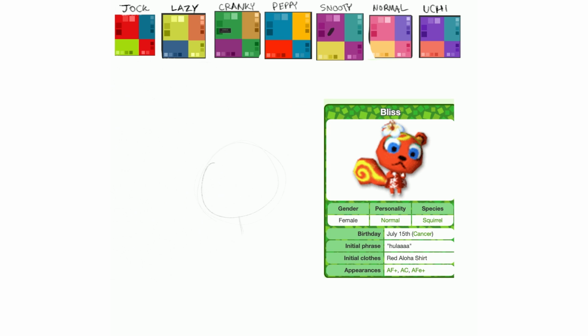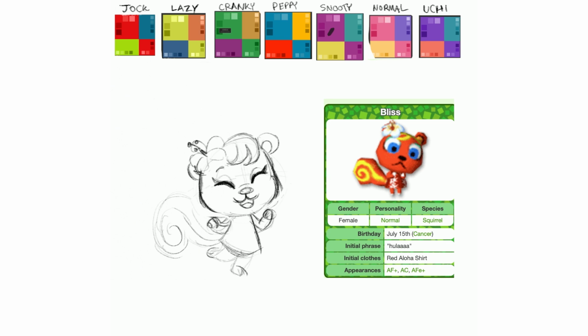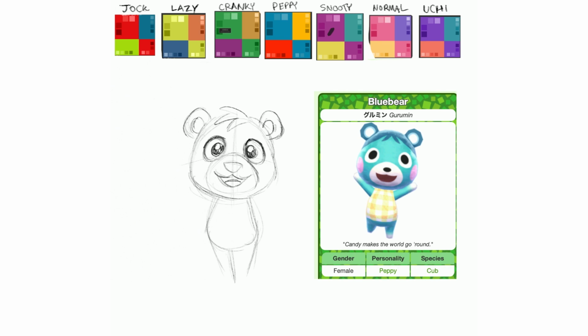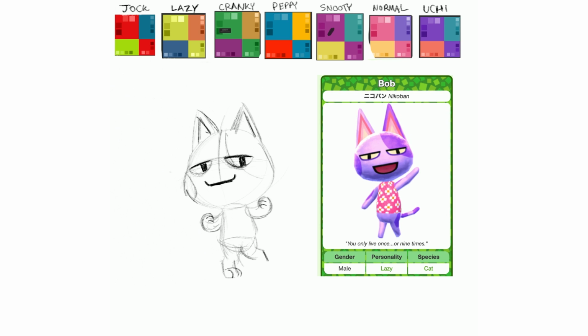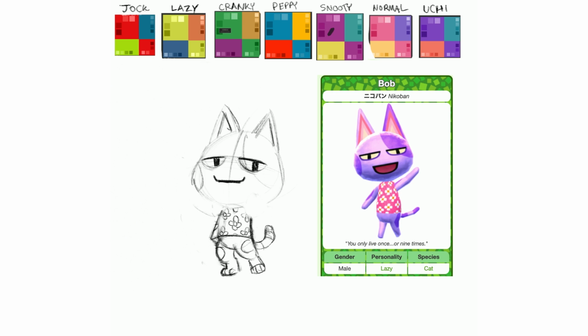Now, there's some characters that have different names, like Blazel. I gave her Blazel, but I think she was also Sally or Hazel or something. There's a couple of villagers that have reused names or retranslated names, so I hope I don't draw the same villager twice, but if I do, oops.